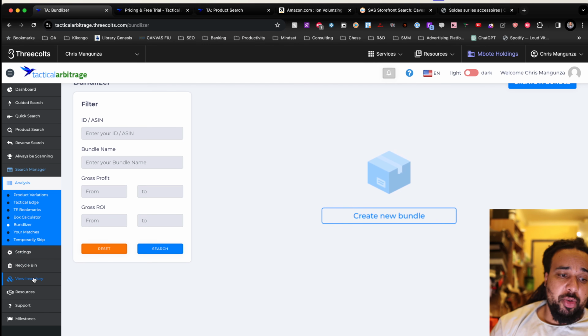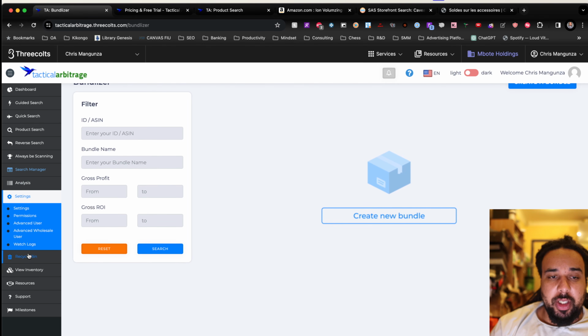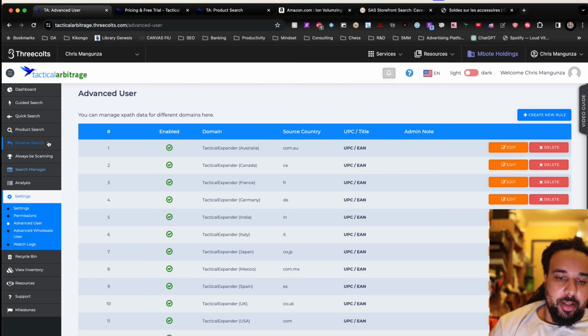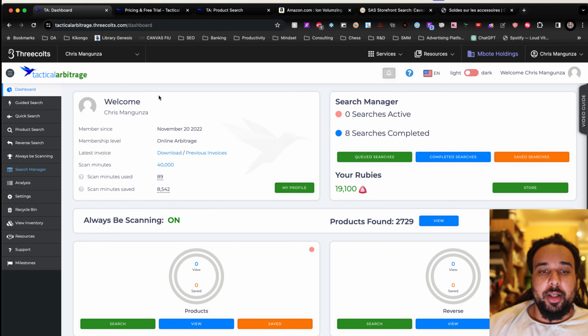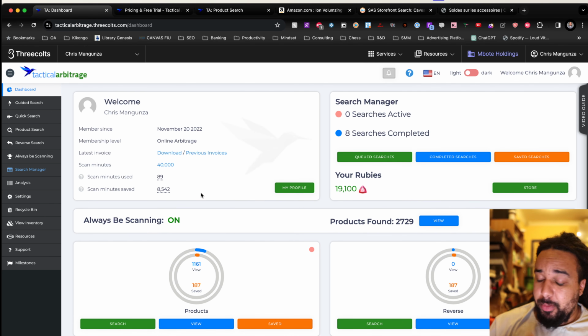And after that, you have the settings, you have your inventory. You can add your inventory. I do not do this. And after that, you have your settings. And the advanced user tab is an interesting place because this is a place where you can actually add new websites to Tactical Arbitrage if you use XPath. Okay, and you can hire somebody to actually create XPath for you to make more money and be able to scan more websites with Tactical Arbitrage. So that's pretty much it with Tactical Arbitrage.